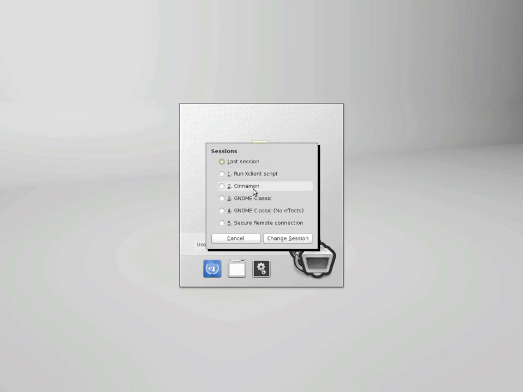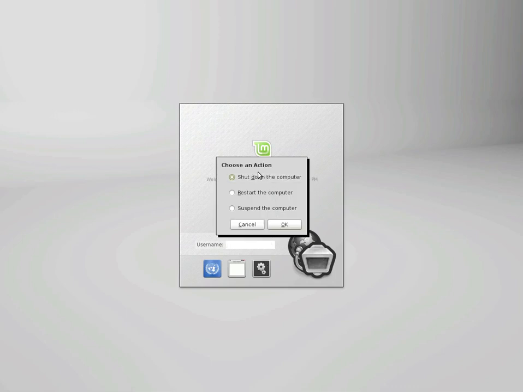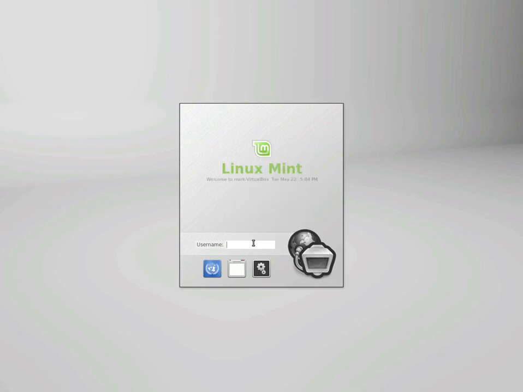You can obviously change your session. There are a few different session options in this version. You have the GNOME Classic options. And we have actions, the shutdown action, the restart action, and the suspend action. So let me log in now, as this might take a little while.